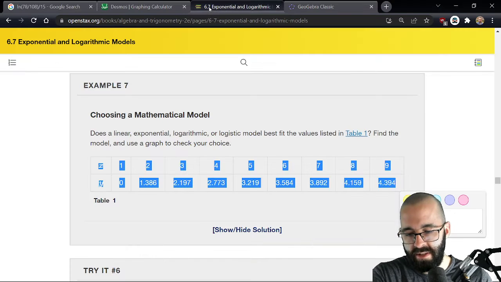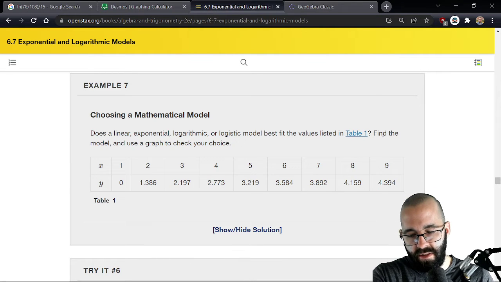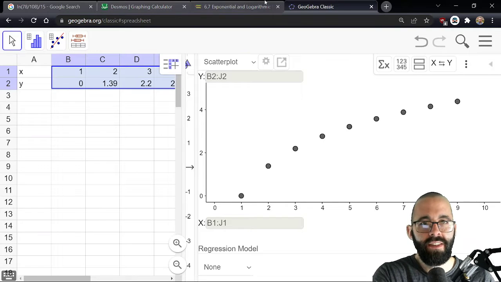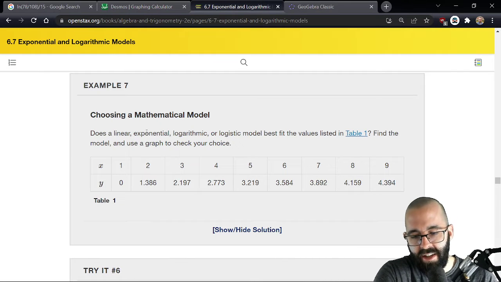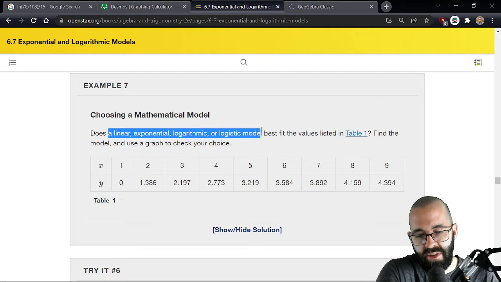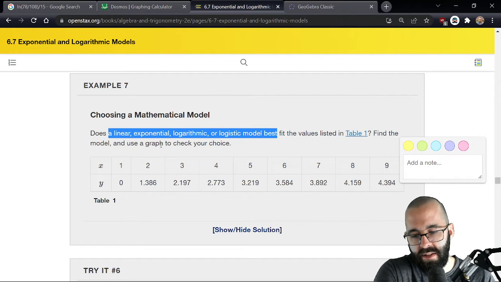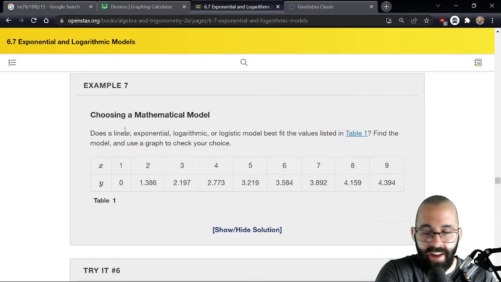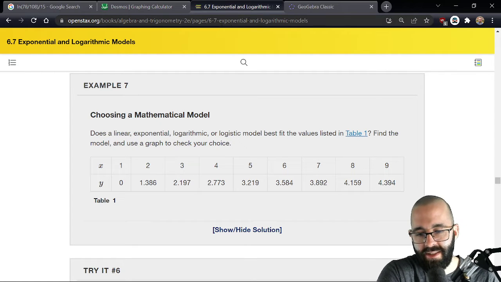Second part of this question said, find the model. Oh, it didn't even tell us to graph it, but it's a good idea to graph it. That makes it easier. Find which one fits best. Which one fits best? Find the model and then use a graph to check your choice.